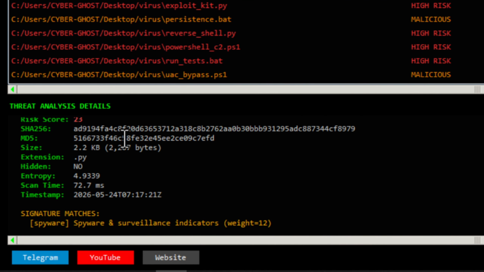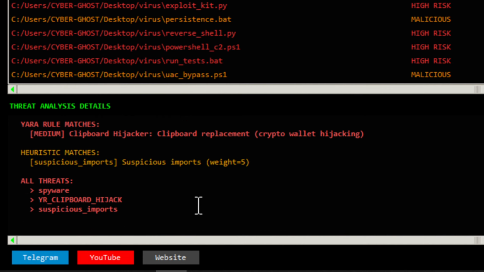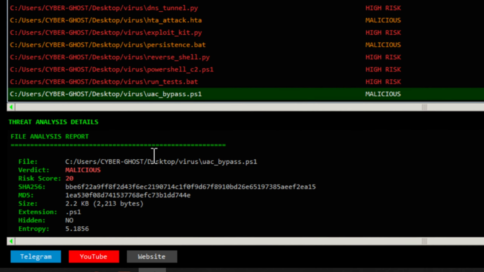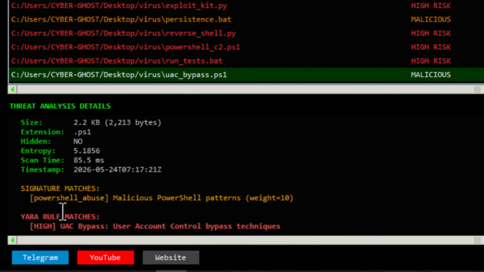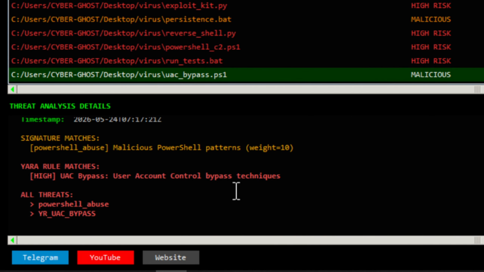It is a malicious file with 23 high-risk detections. Let's read more details about it. It is spyware with surveillance indicators, and it also includes clipboard hijacking and crypto wallet replacement hijacking. Now let's test the last sample. Click on it and scroll down to view more details. As shown, it also abuses PowerShell and attempts to bypass user account control using advanced techniques. You can find more in-depth information here.